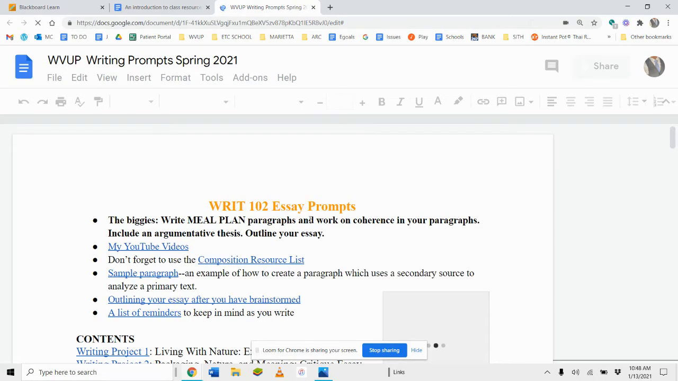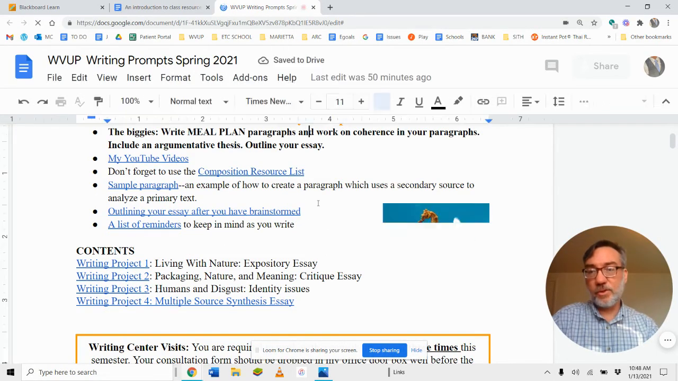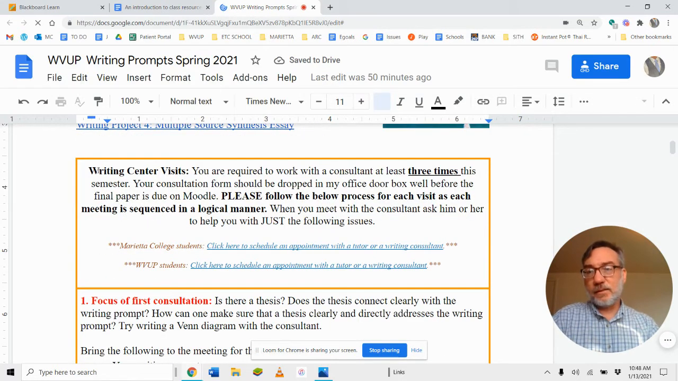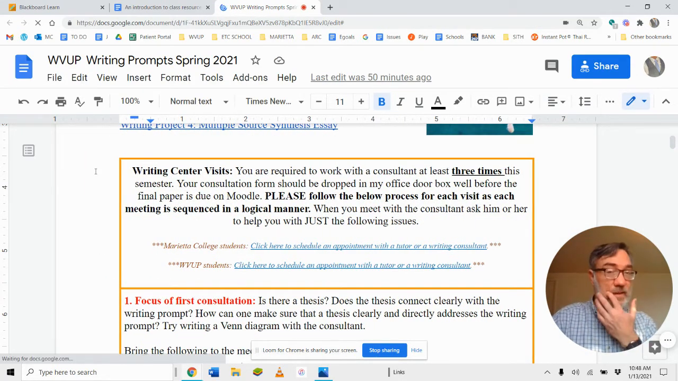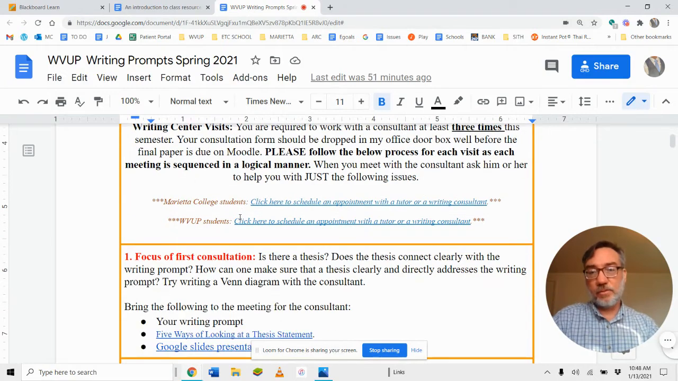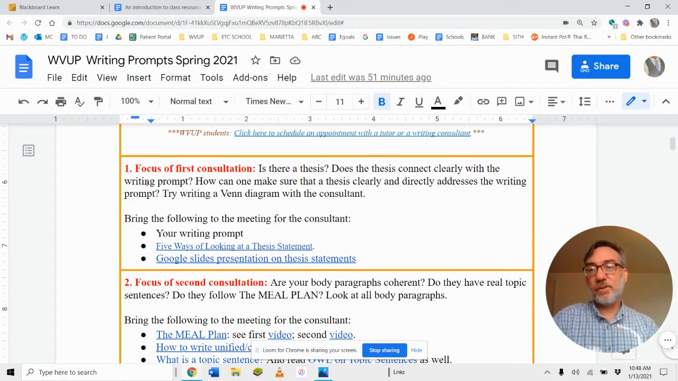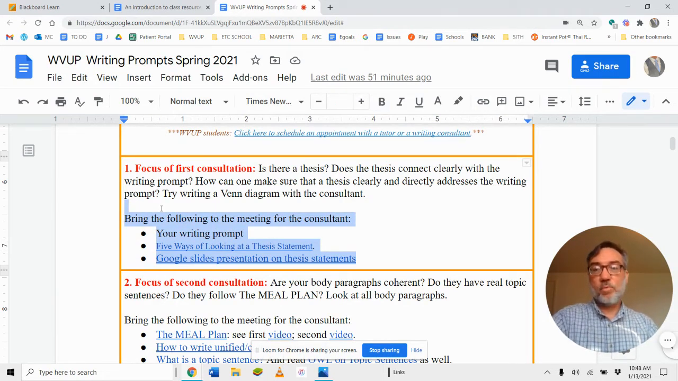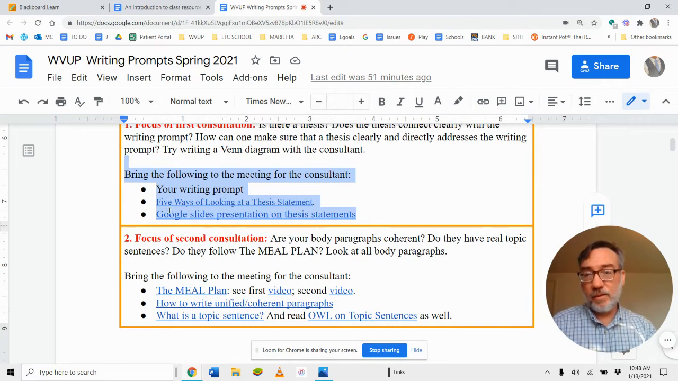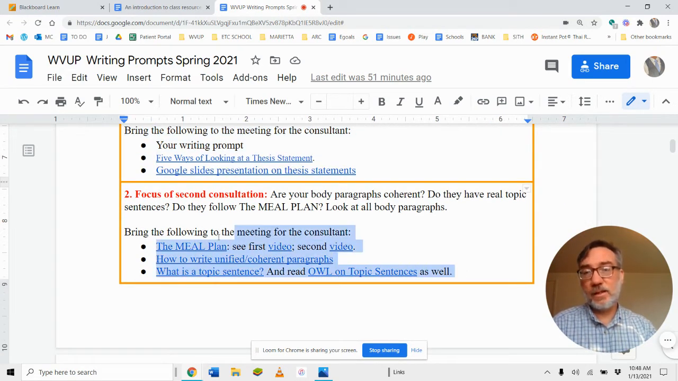you will see at the very top some of the same resources I've already mentioned to you. But you'll see at the very top a list of basically a process I want you to go through. When you go to the Writing Center, I want you to follow this process. The first consultation, you should talk about thesis statements, okay? The very first time you go, I want you to have your writing consultant focus on this, right? The second time, I want your writing consultant to focus on your paragraphs using the meal plan. Do you have body paragraphs that are clear?